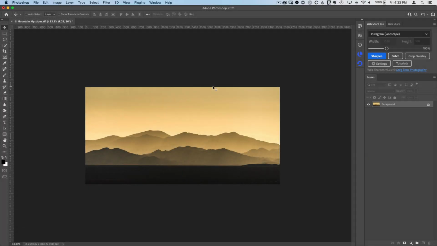In this tutorial, you'll learn how you can add borders to the edge of your images in WebSharp Pro. You can do this with both the quick exports as well as with the crop overlays, and we'll simply start with the quick exports first.